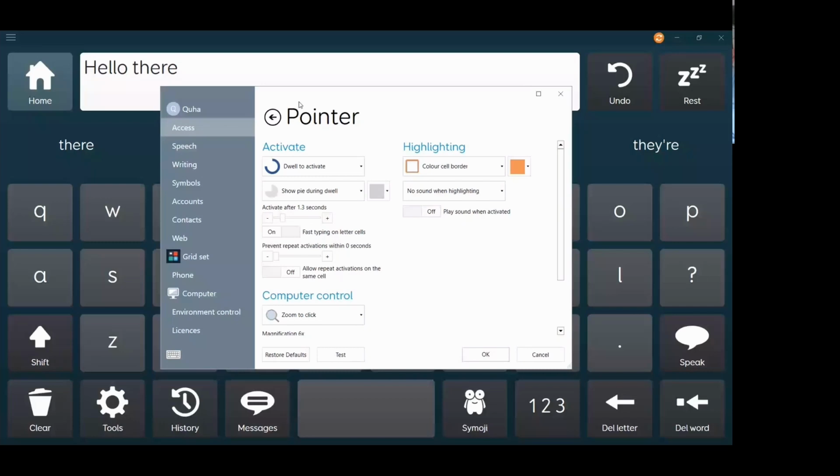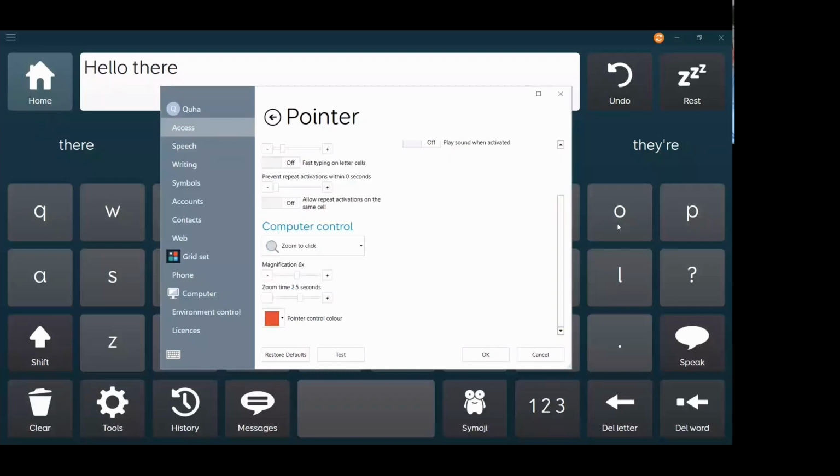So lastly, when we think about pointer settings, we need to think about computer control. So I'm going to go into computer control grid in this part of Fast Talker in a moment, and I can choose my selection method, and the default would be zoom to click, but there are some other options here as well. So we can have dwell to click, press switch to click. I'm going to start with the default and just show you how that works. Notice there are some settings for how long you want to zoom and magnify for that can be changed. We'll just use the defaults for now.